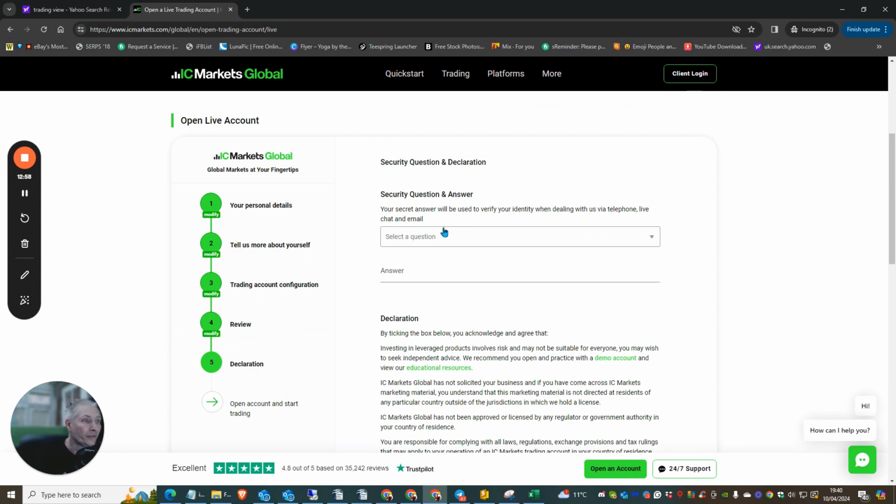And now it's asking for a secret answer will be used to verify the identity when dealing with us using your telephone. So this could be anything. This is a live chat or email. So you can use what is your mother's maiden name? What was your first pet's name? What street did you grow up on? What is your favorite color? What is your favorite actor, musician, etc. So you choose what one you want. So I'm going to choose this.